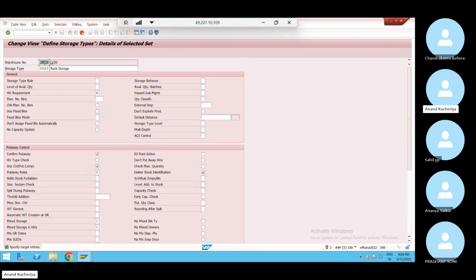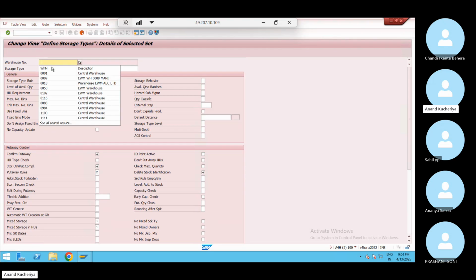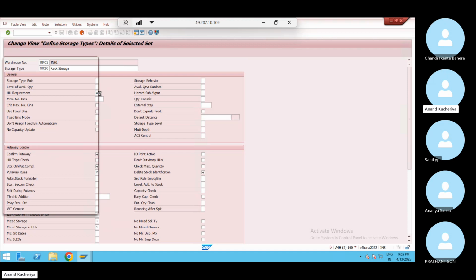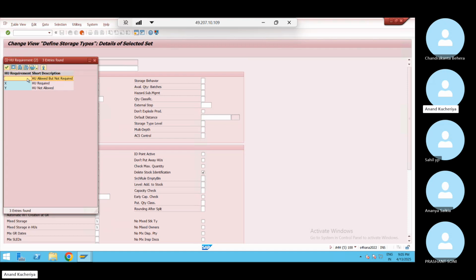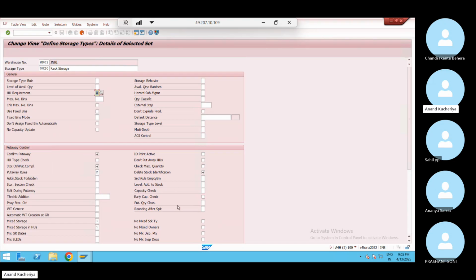Then similarly we have another storage type here, WP01. Here the storage type role is standard again, but here we are going to define the HU requirement. There are three options. When we keep it empty, that means we can store the HU or we can store the material without HU. But when we maintain this as HU required, that means we compulsorily need to store the HU. The instructions are the same.